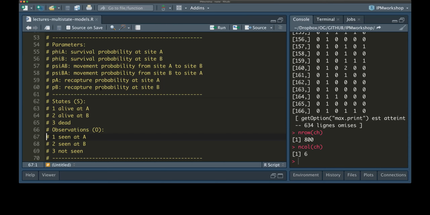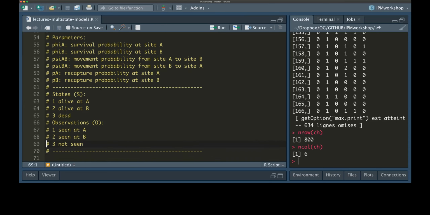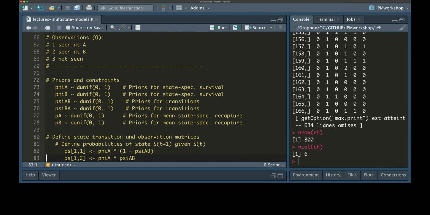And the observations. Make sure that you really distinguish observations, what you see, from the states, what you wish you'd be able to see, so the true states of the individuals. Detected or seen or recaptured at A, that's a 1, at B, this is a 2, or you're not detected, it's a 3. And you don't know whether you're dead or not. That's why it's a hidden or latent state, the Z. Okay, we start with the priors. The priors are just uniform distributions between 0 and 1.